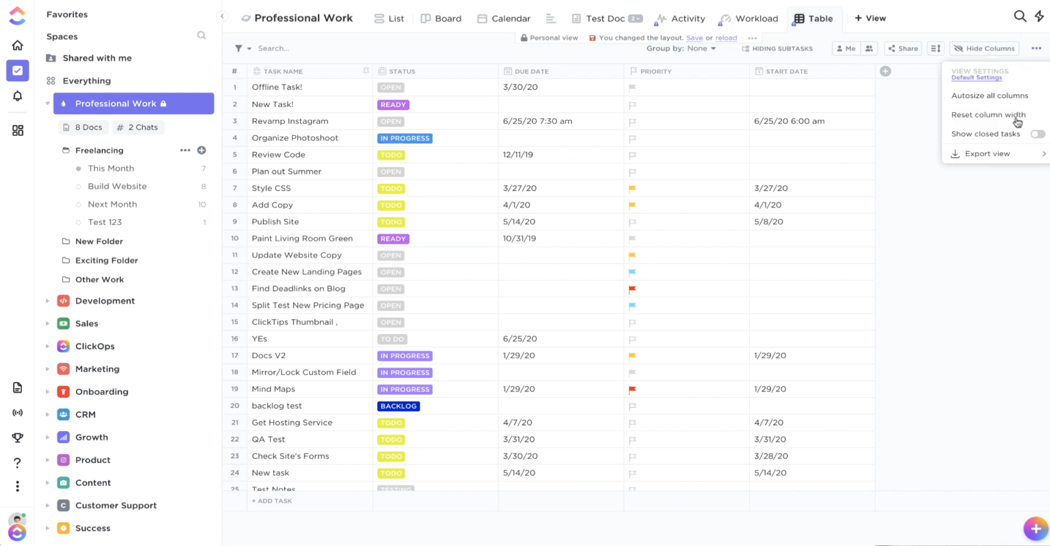And then if you come over here, you can export this view. So let's say a client wants an export of all the tasks you're working on, and they don't have any interest in being a guest in your ClickUp account. This will allow you to give them a full export of all the tasks that are in their list or folder, so that way they can see everything that you plan to be working on.